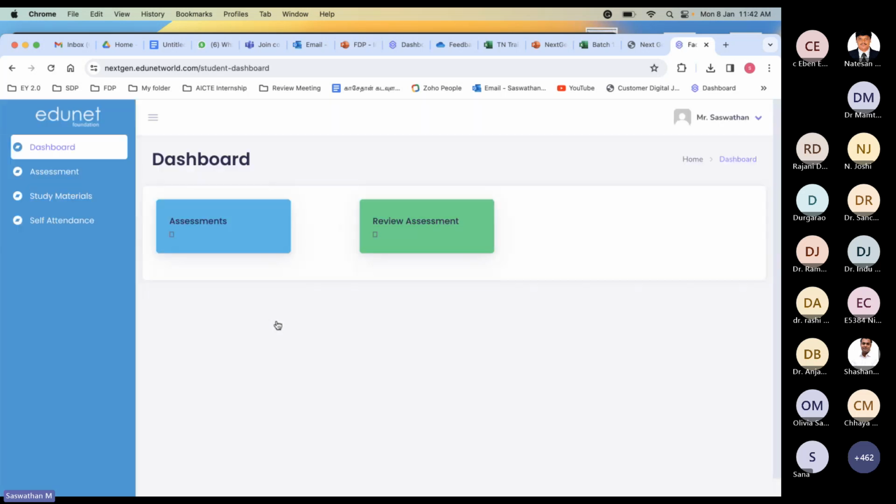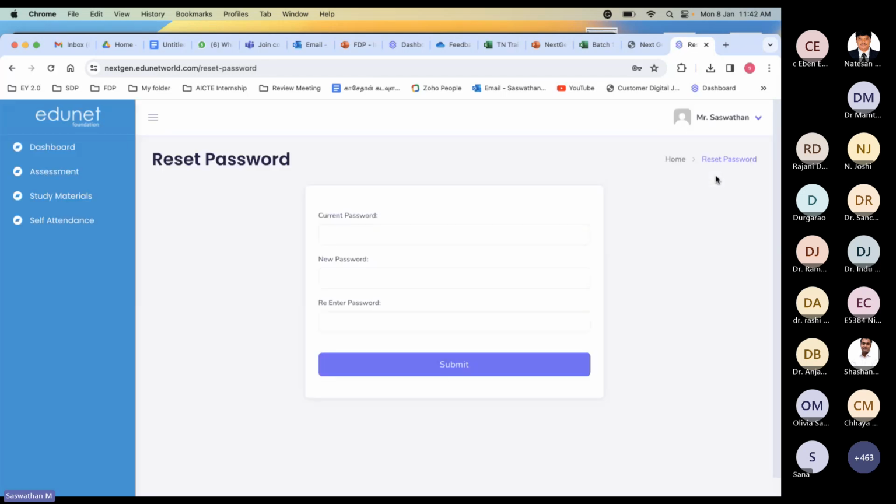Once you log in, you will not get this page. You will get a page like this. Now, your current password is test@1234, and you can also reset your password. You can also change your password. It can be anything. You can have your own password.